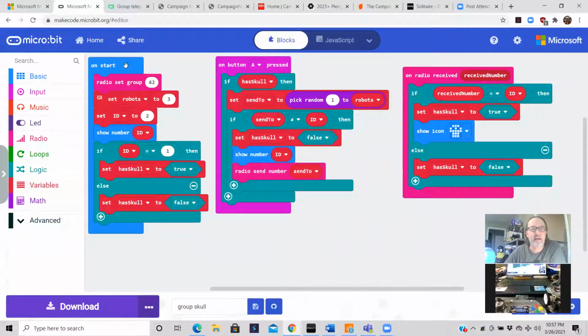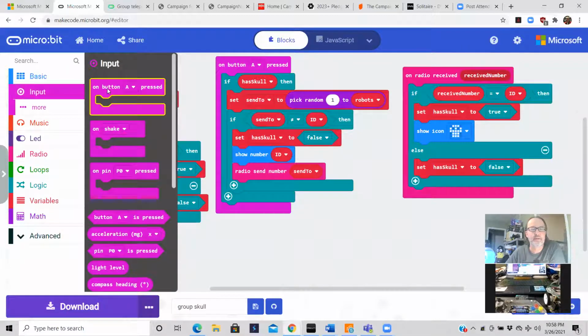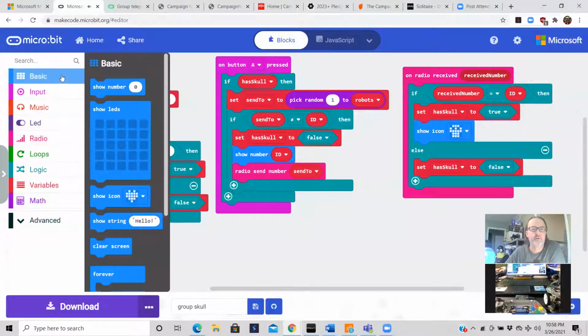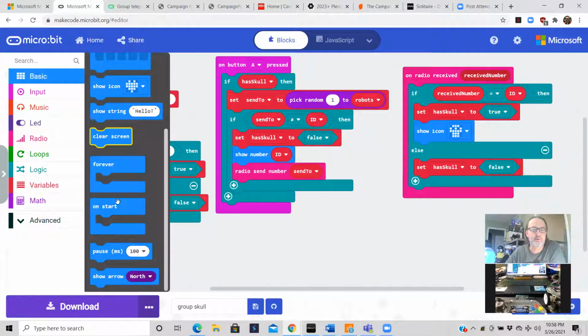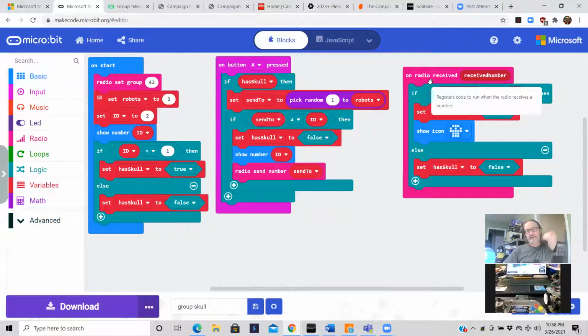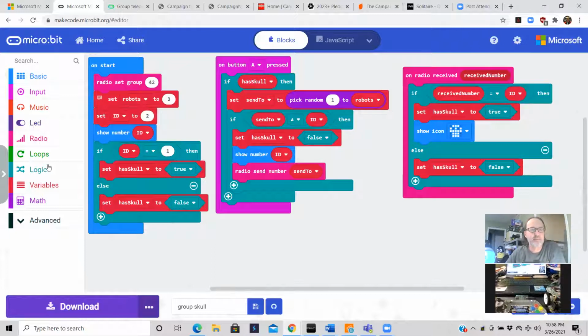You're going to need an on start. When the microbit starts up, this code is run. For my example, I'm using on button press, and that comes from the input on button right here. On start, you can grab one from the basic menu. Then we've got the special one, the radio command on radio receive. This is basically on receiving a Bluetooth signal, and that's under radio.